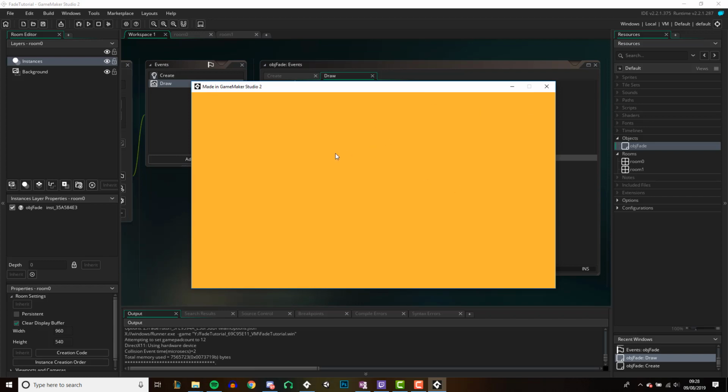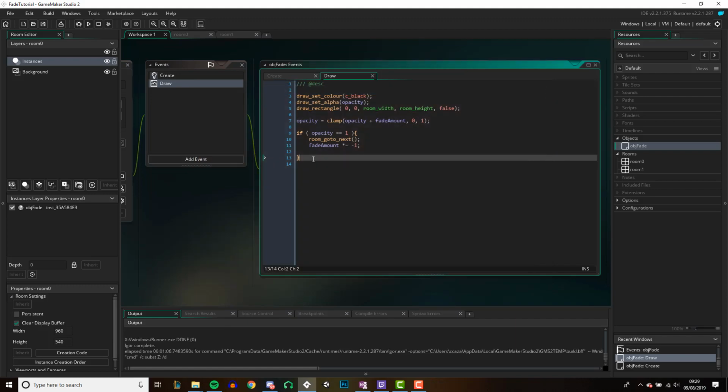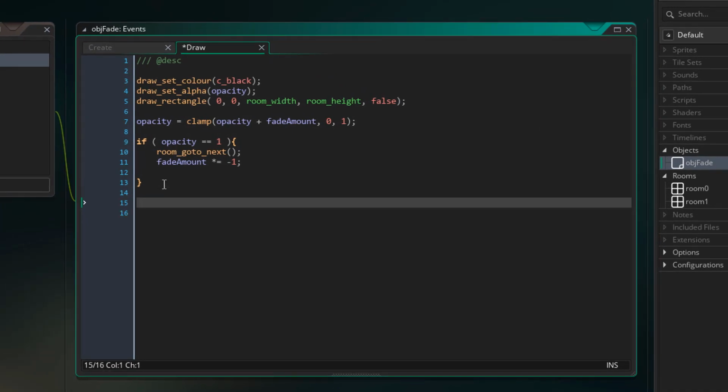Now that we've transitioned into the second room, the fade object is still sitting in this room, even though it's doing nothing. And that's not great. So we want to just get rid of it. Once it's transitioned into the second room, we'll just destroy the instance of that object. So how do we know if the object is ready to be destroyed? Well, the opacity is going to be 0 because it's faded back down. So we can just check to see if the opacity is 0 with an if statement.